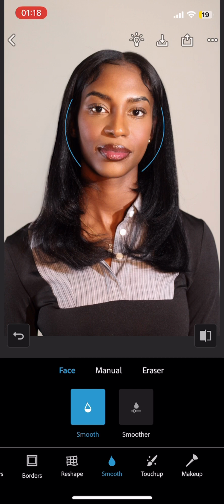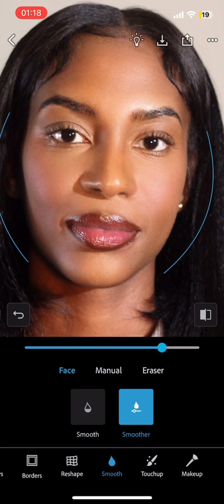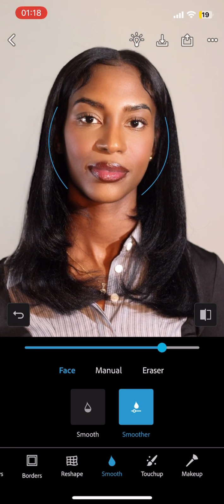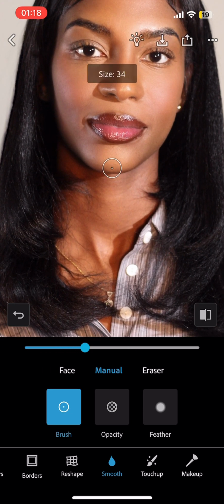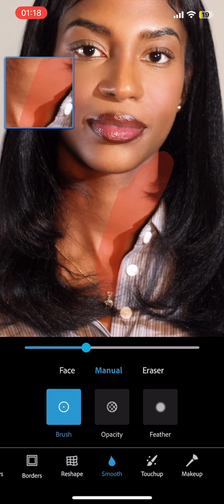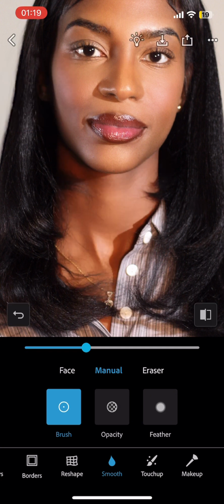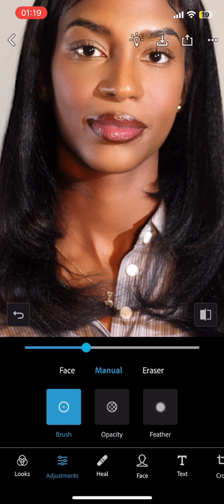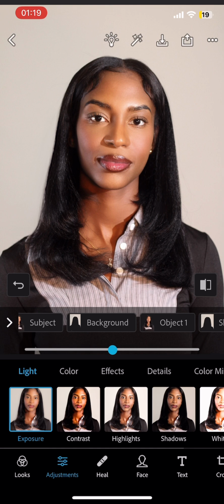And then I'll go over to smooth, and then I'll smooth her face. So here I'm zooming in to show you guys what her face looks like now that I've smoothed it. And then I'll do the same thing manually with any other part of the skin. So let's say her hands were also showing, I would have also gone in manually to smooth out her hands. But since it's only her face and her neck, those are the two things that I decided to focus on.